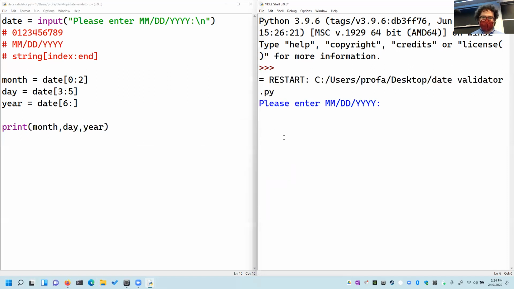Please enter month, day, year. And now we'll do 11, 11, 11. Sorry, let's make it a bit easier to distinguish. So there we were able to split it successfully.